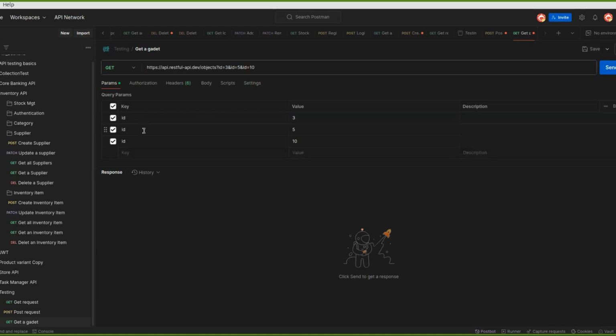So I was talking about params the other time. Params means parameter. So you can see it has key and value. The key here is ID and the value is 3. Another ID, value is 5. Another ID and the value is 10. So you can see them here, after this question mark: ID equals 3, ID equals 5, ID equals 10.